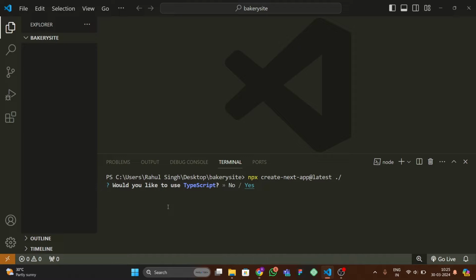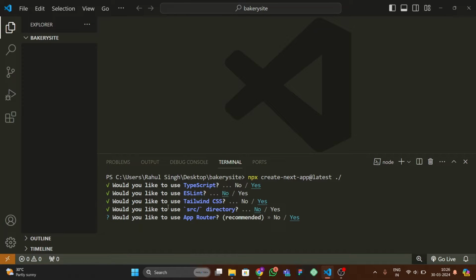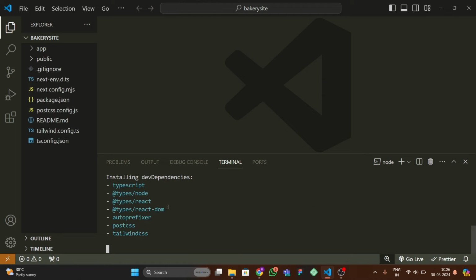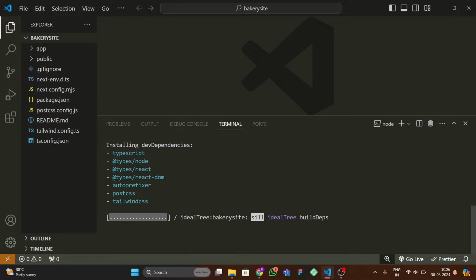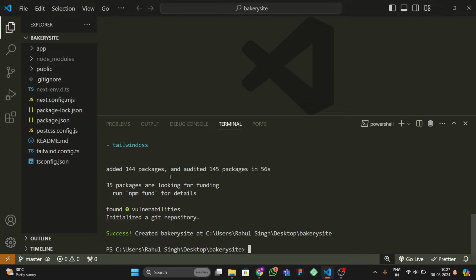So it is asking, would you like to use TypeScript? Yes, and no. And here we are going to use Tailwind CSS, src directory, no, and app router, yes, and no. Okay, so let's wait for it to install. So it will take some minutes to install. So I'll get back to the video after it's completed. So you can see that our setup is completed, and it has successfully installed all the files here.